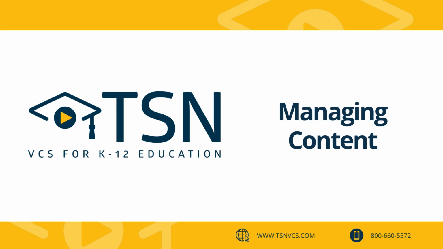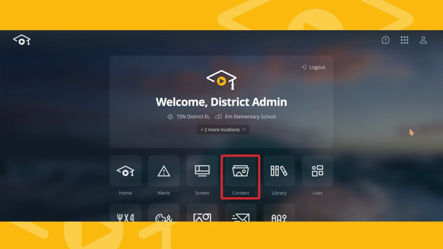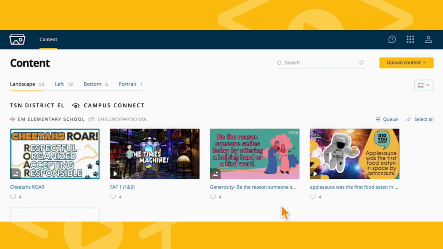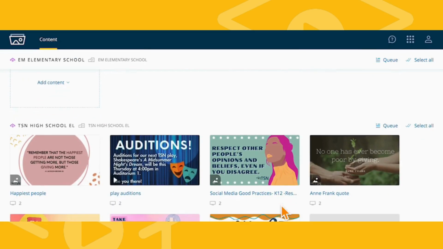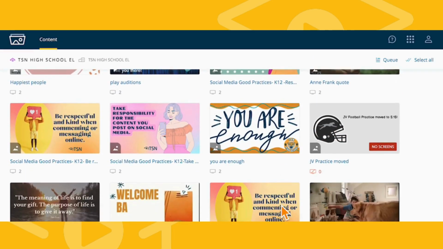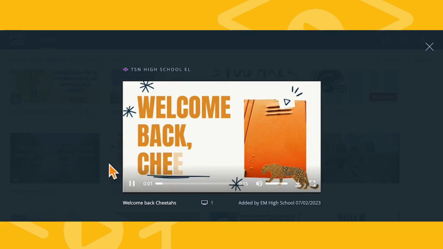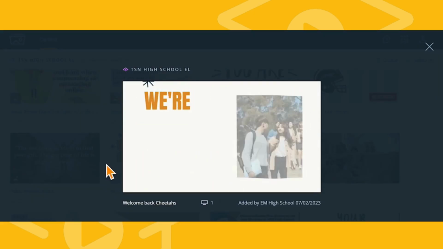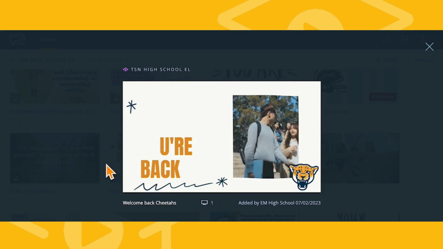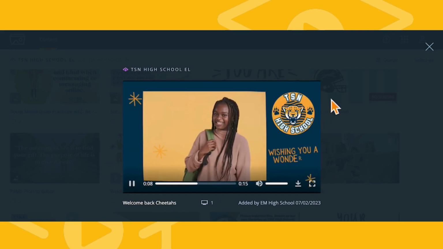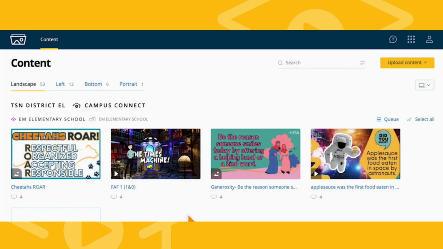To manage the content inside your TSN platform, navigate to the Content area. This area shows all of the images and videos uploaded to your platform. To preview any of the visual communication assets in your content area, hover over one of the images or videos and click on the image or play icon in the middle.